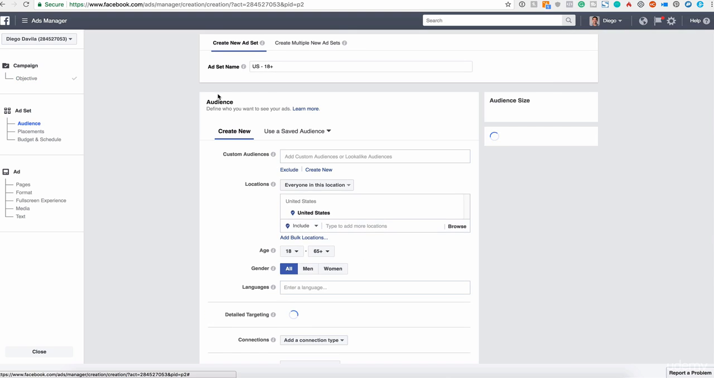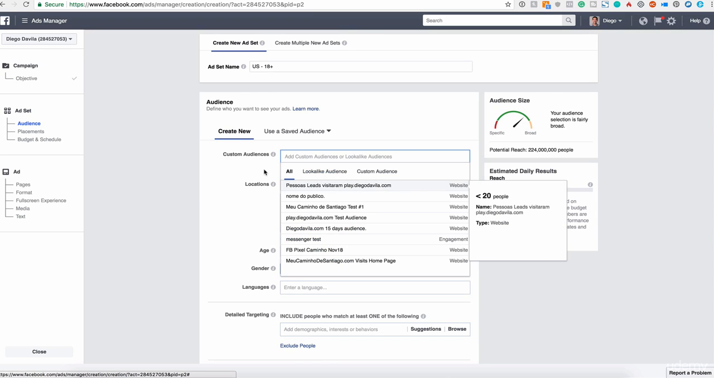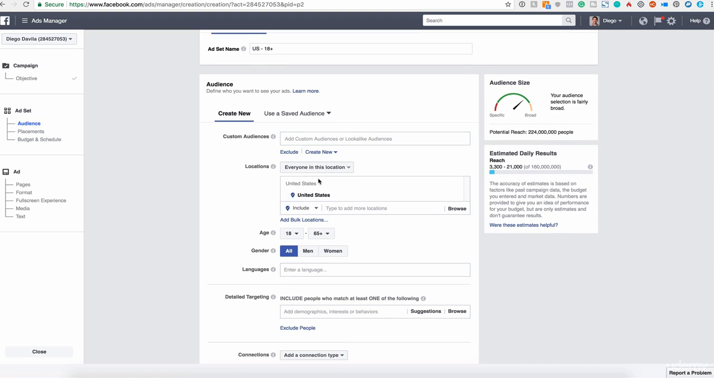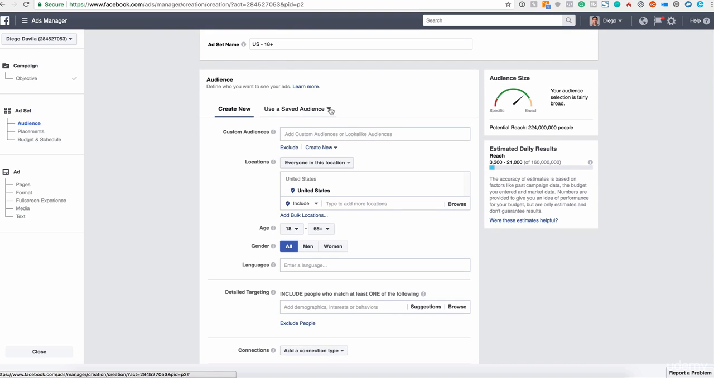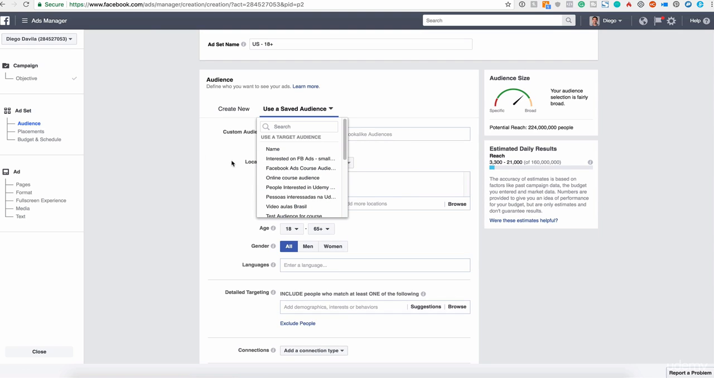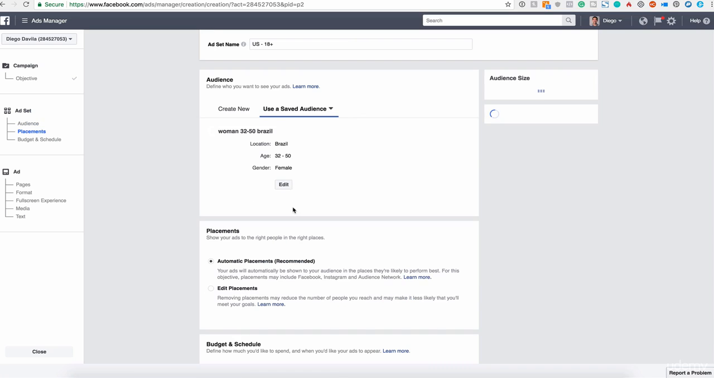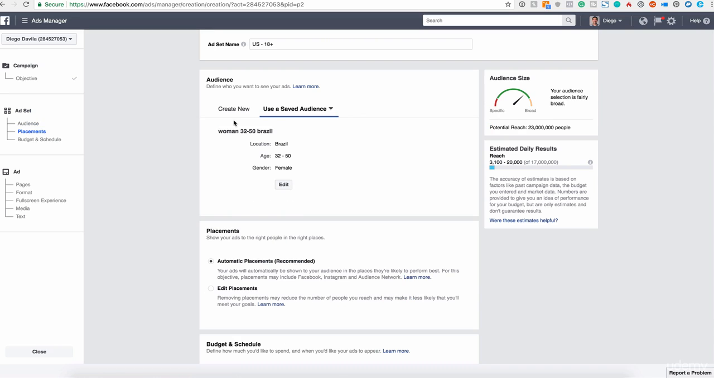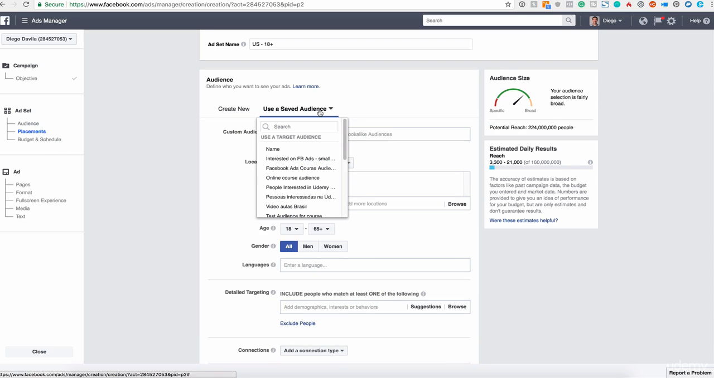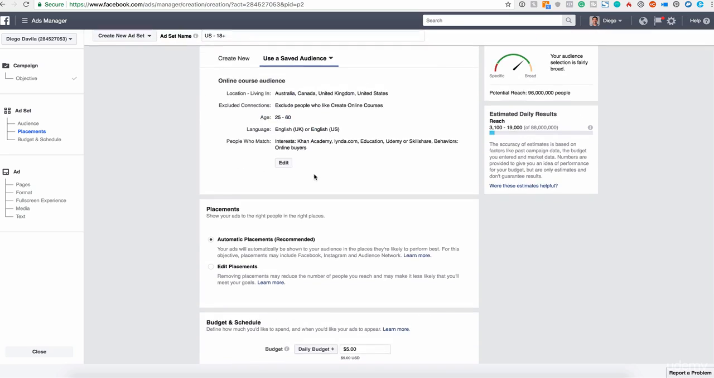Excellent. So now here we have the audience. Here we can define a custom audience. We will talk about this in the next video when we talk about Facebook retargeting. You can also use a saved audience. Remember that we created a saved audience in the last video here on this model. So all you need to do when you find the audience is click on the audience, and that's it. It's all ready. Or you can create a new one if you want. In this case, because we already talked about this, I will use an existing audience.